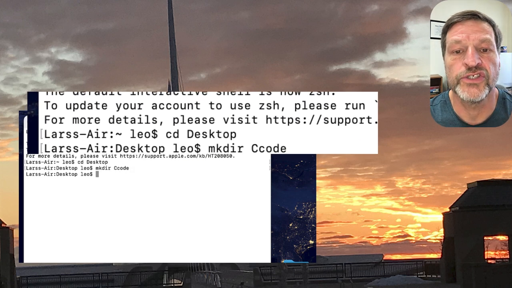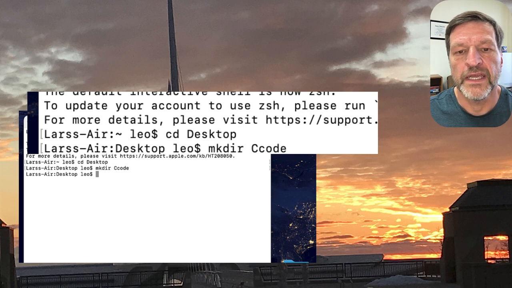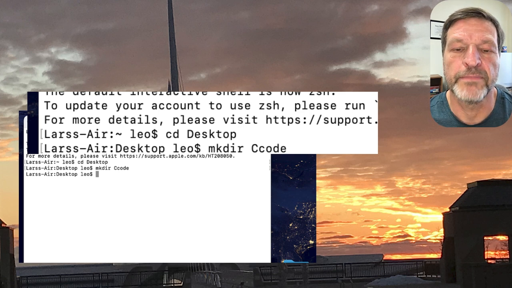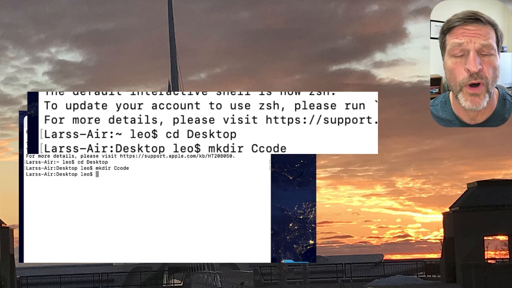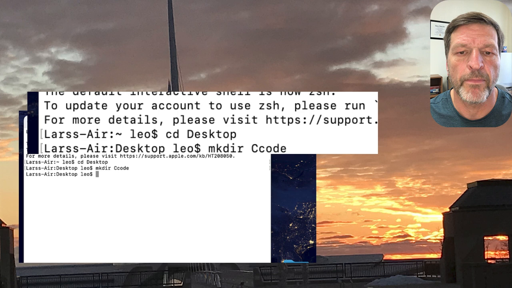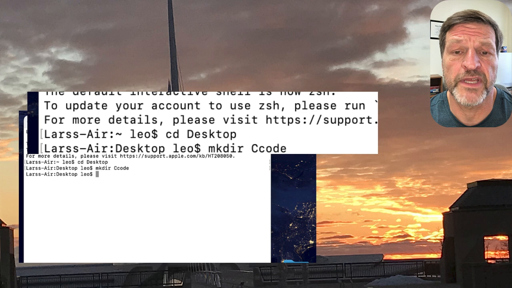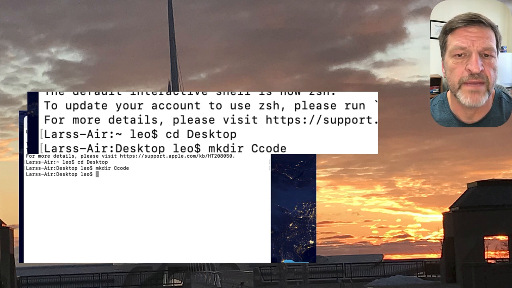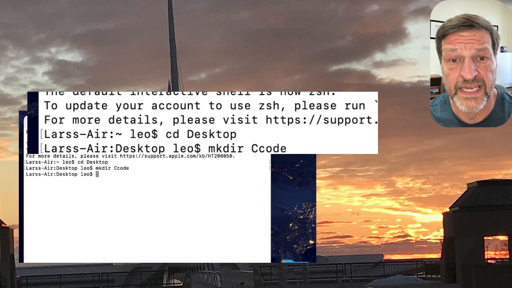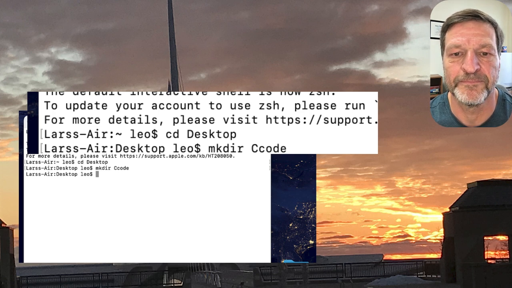CD means change directory. In talking about behind-the-scenes operating systems, a directory and a folder are the same thing. I'm probably going to end up only talking about directories, but I'll probably use the word folder in the beginning to be familiar with something that you're used to talking about. You're probably not used to talking about directories, but they're the same thing. So we want to get into our desktop folder. We're going to do most of our work on the desktop.